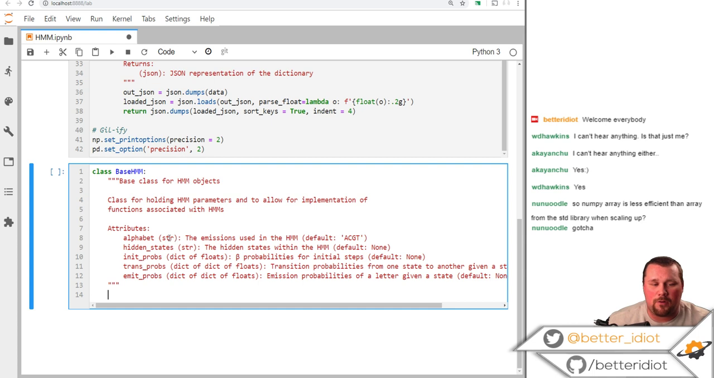And it's going to have all of what we expect it to have: alphabet, hidden states, init probs, trans probs, emit probs. If you are in 529 and you are looking at my implementation versus what was given to you on the exam or what we did in class, it is going to be different. I'm giving you that disclaimer now because not all of the structuring was the way I would have done it. So this is just my take on it.